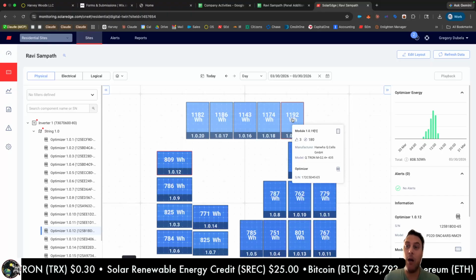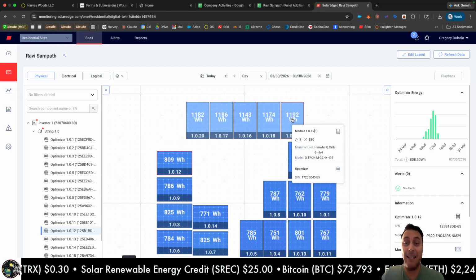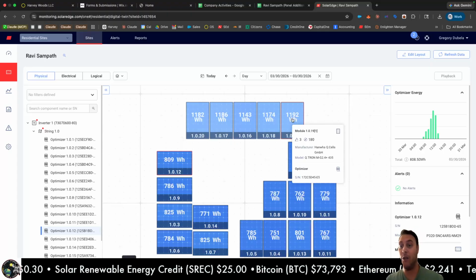So that is how you go in and you add panels to an existing monitoring profile on SolarEdge monitoring for SolarEdge systems.